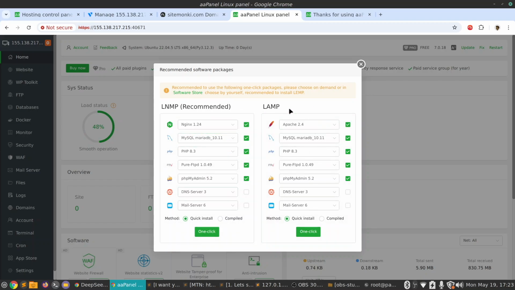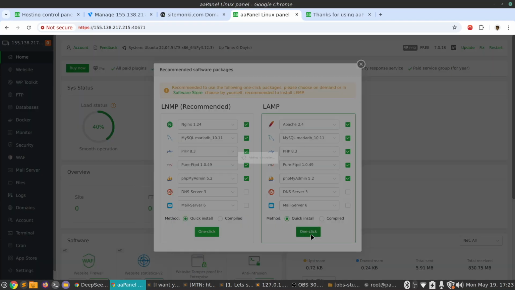Okay, so I expected this to be installed by default, but it appears it doesn't. So I'm going to go with LAMP instead. I want to test with WordPress, which works well with Apache. Okay, so let's go with this instead.